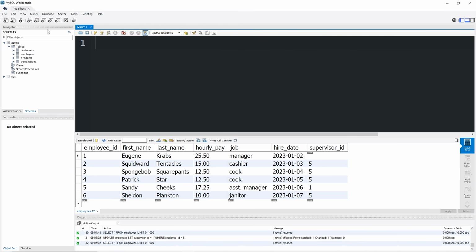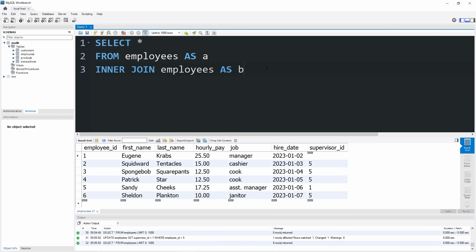Let's utilize a self-join. First, let's select all from our table employees. We'll need to give this table an alias. As A, that's the original. Let's do an inner join. Inner join employees as B. B will be the copy. How are we going to link these? On the supervisor ID of table A equals the employee ID of table B.